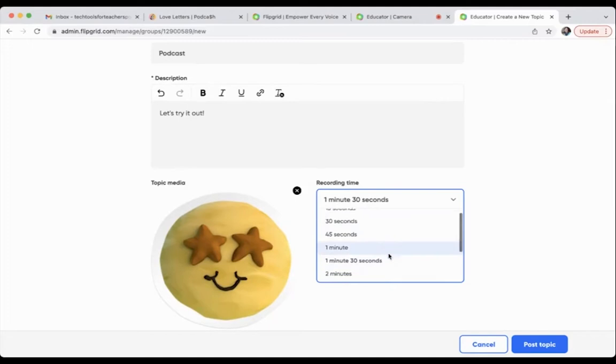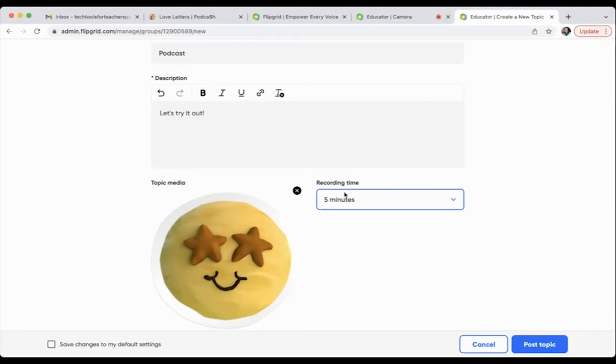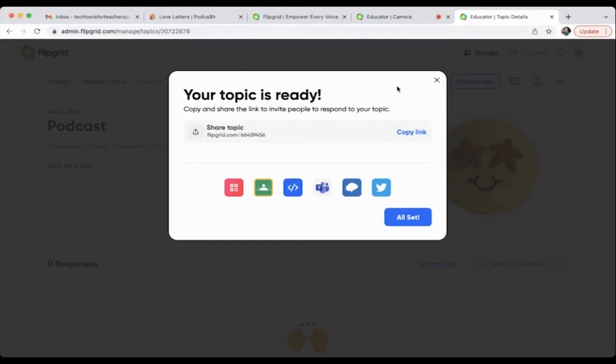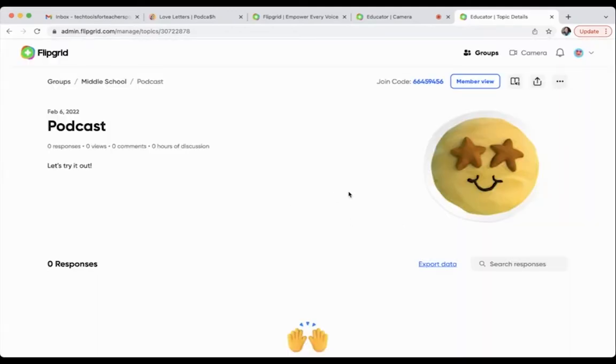So I'm going to have my students go up to, let's say, 5 minutes today, and we can go ahead and post the topic. So it's available. And what's also great is when you're posting topics, then you can choose to drop them right into Google Classroom. You can use a QR code if you want to, embed it, use Microsoft Teams. So there's a lot of different options, and just copy that link and you can share it. So it's easy, super easy to share with your students.